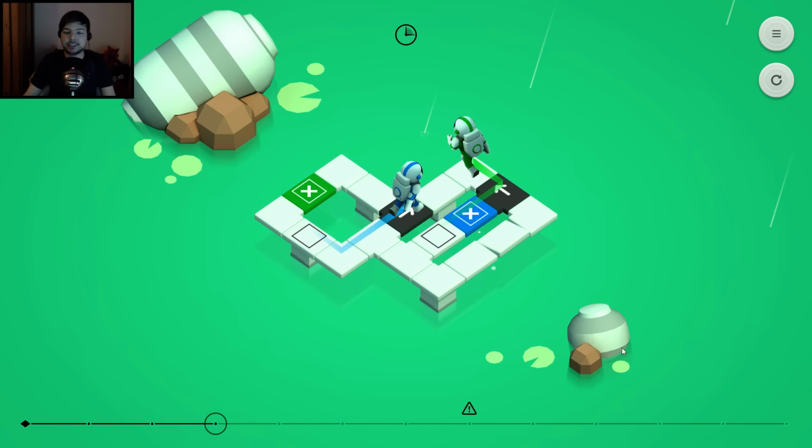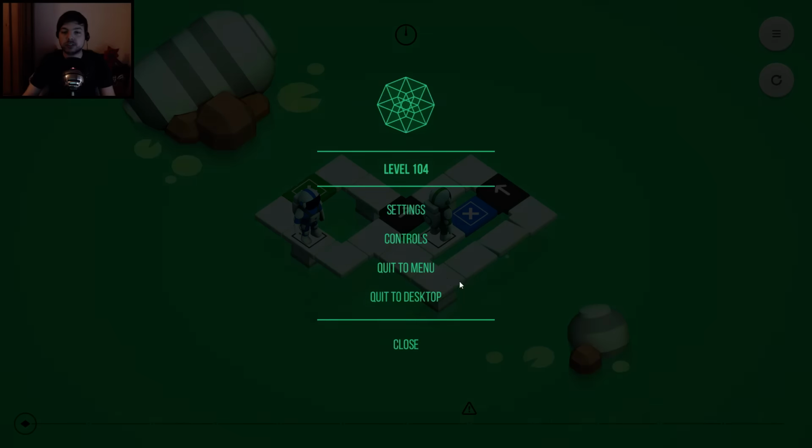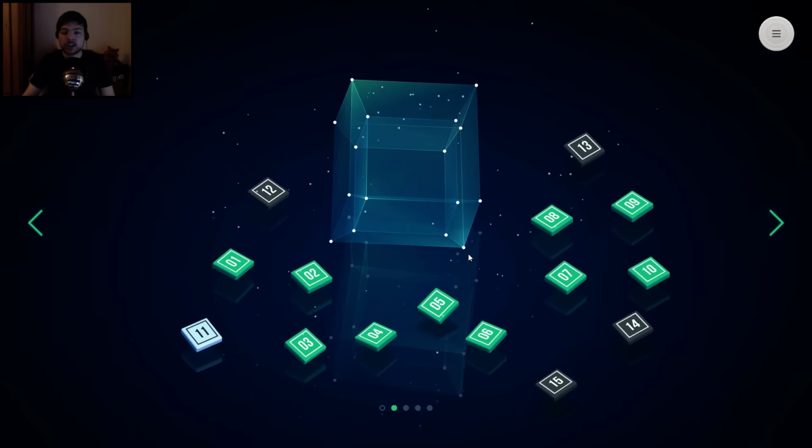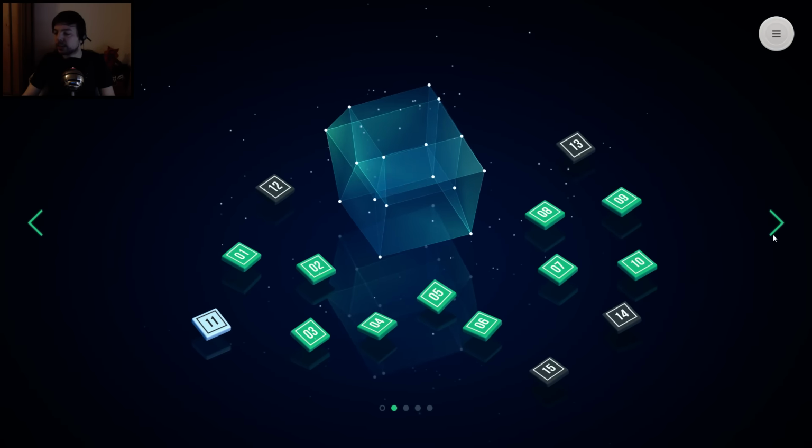I really like that mechanic. That's a cool idea, and the game does a little bit more with this idea as well. So let me actually show you more mechanics by jumping a few levels ahead. Let me take a look at my notes.